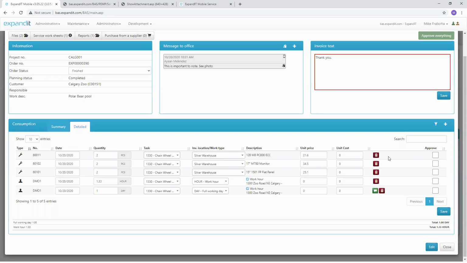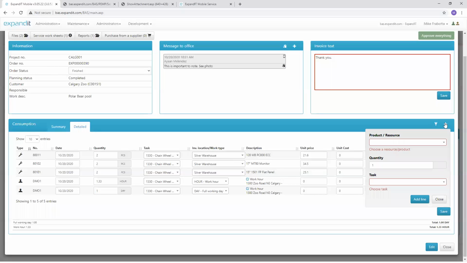I could copy that line. I could copy someone's time. But in this screen, we don't copy, but we do give you the capability of adding. So you simply can come here, click add, choose if you're going to add a new product or a part, add a new resource for time. You can choose those things, and then you'll go through the same additional steps for adding them into this order.